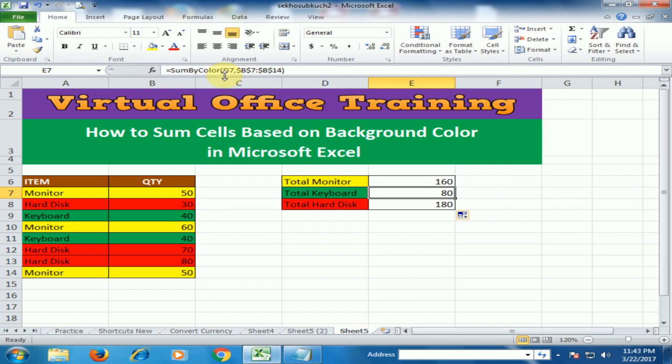Now this is D7, this color, and yellow color is 160. I just use the sum by color function, and I will give the reference of D6. It means yellow color, and I just selected this range. In this range, yellow color, I need to sum 50, 50, 160, 160, and green color is 40, 40, 80, and red color is 30, 70, 180, 180.